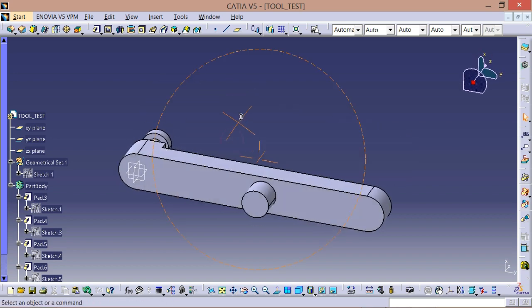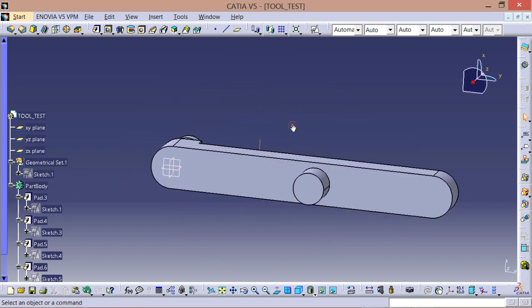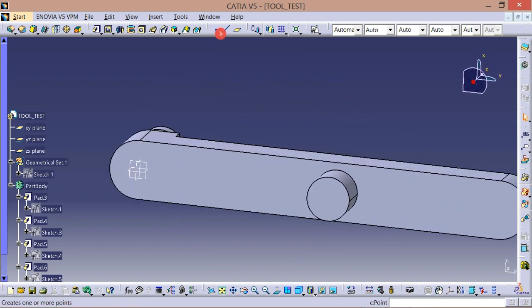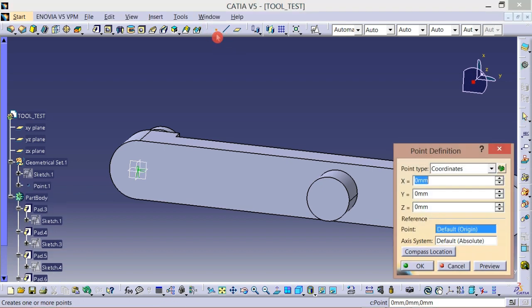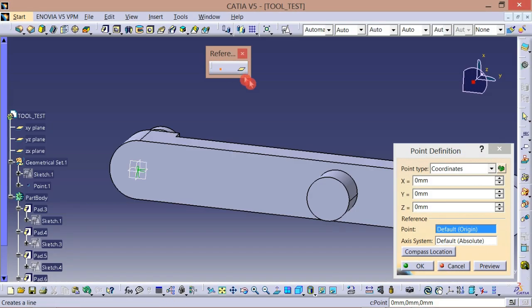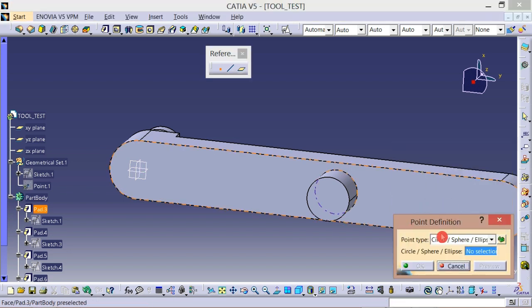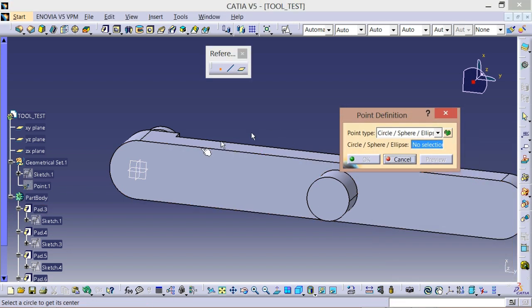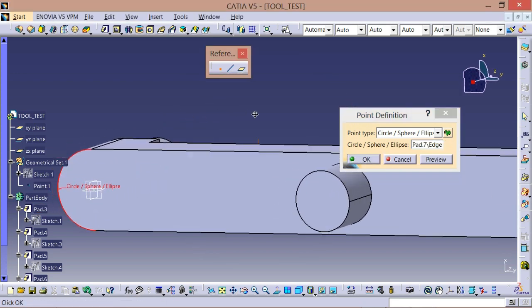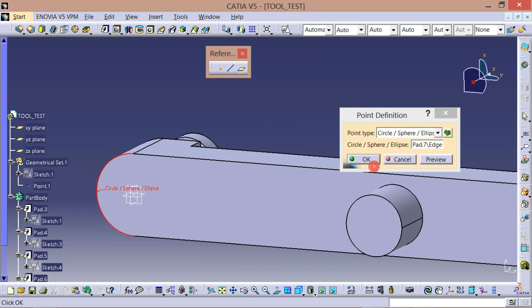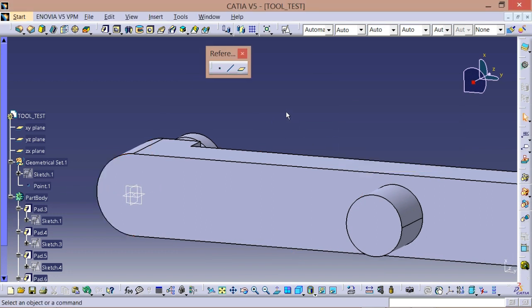Okay, now for creating a hole I need to create a point, so I'm going to create it by selecting the point command from the reference elements toolbar, and when it comes to the point type I'm going to select the circle option, and when I select this half circle, automatically the point will be created at the center of that circle. That is how this option works.